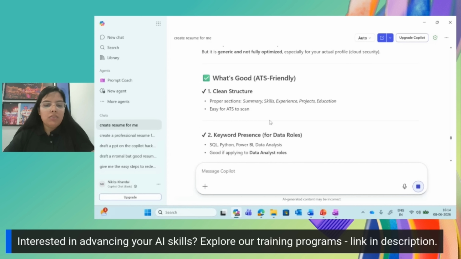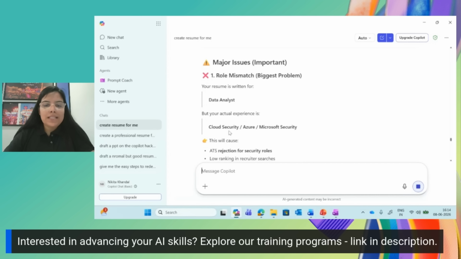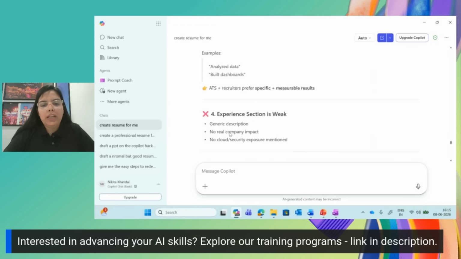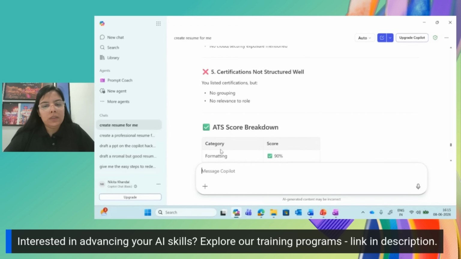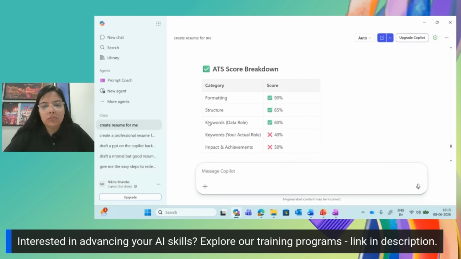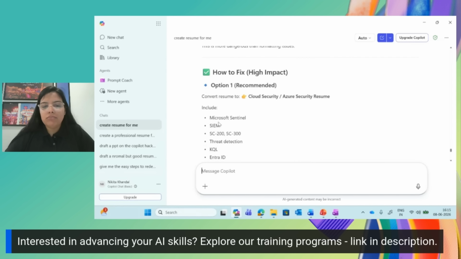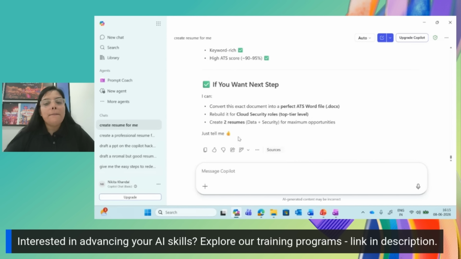So you can see what's good in that particular resume, what is missing, and you can add the details there. It's too generic, the experience section is weak, the formatting is good, the structure is there, keywords are also there, your role is not mentioned, your achievement is not there, your impact is not there, what impact it is creating. Then key insights, if you want to see, everything is mentioned there, but still it's not a perfect resume, I would say.